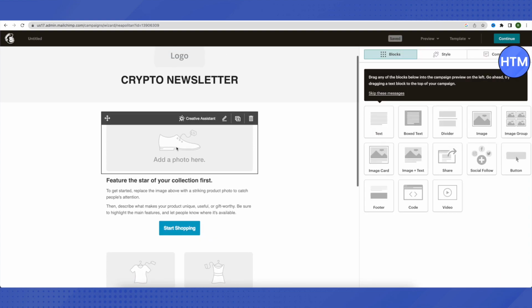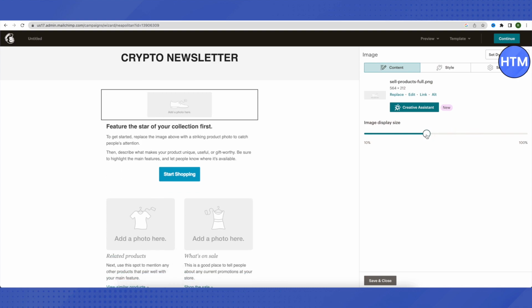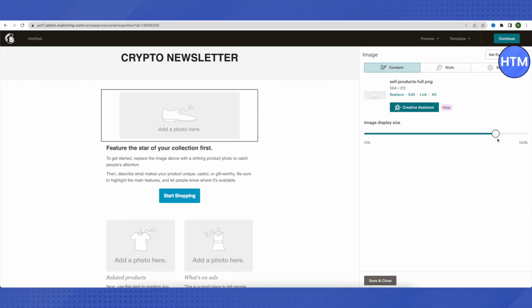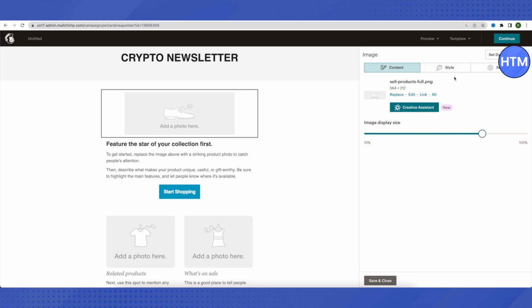Then we can add photos over here, and for that we need to just click on it and this option will appear. Here we can see that it is a 564 by 212 photo. So we just need to select it and it will be selected automatically this way. We can also change the size of that particular image over here this way. All we have to do is just use the slide bar and we will be able to do it. So we got plenty of options to design or customize our newsletter.